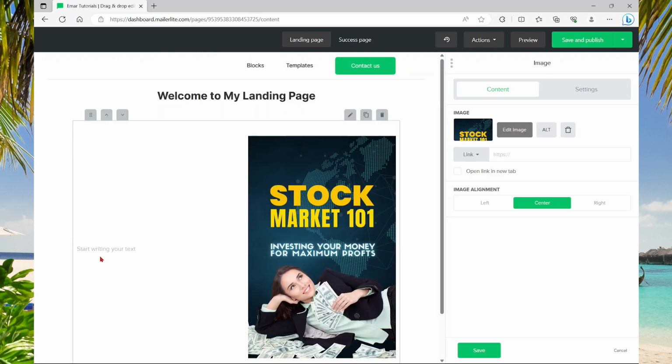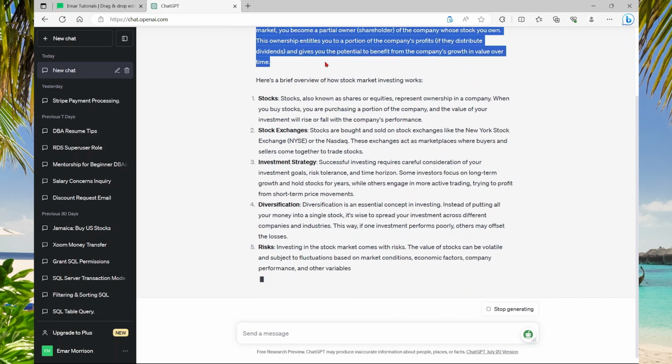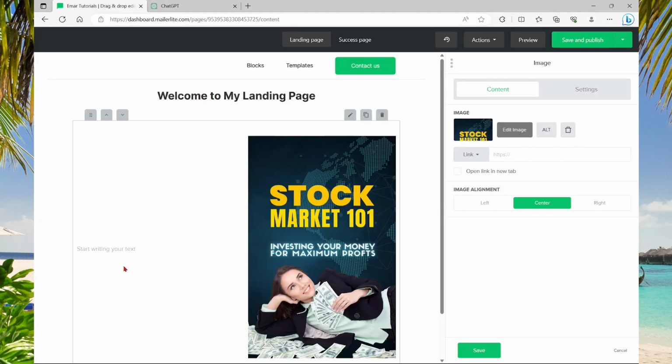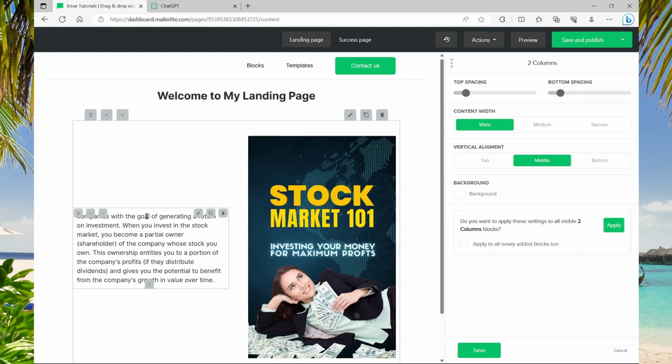And then I'll be pretty much adding a little description. I'm going to go to ChatGPT. So I just search for what is stock market investing and I'm just going to grab about a paragraph. Now let's go back. And in the text section, I'm going to fill, right? But this looks a little bit dead.